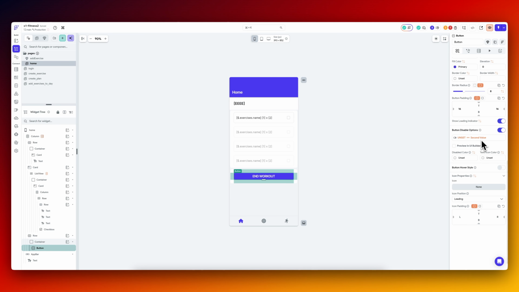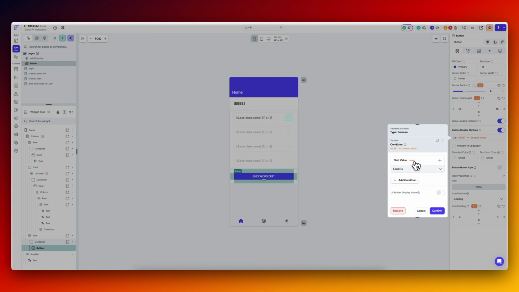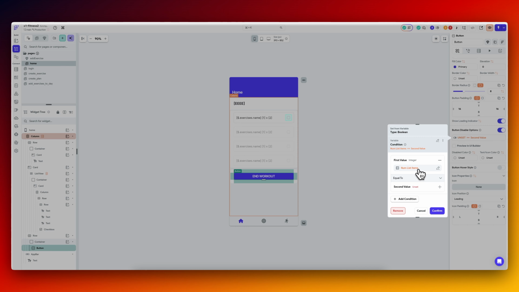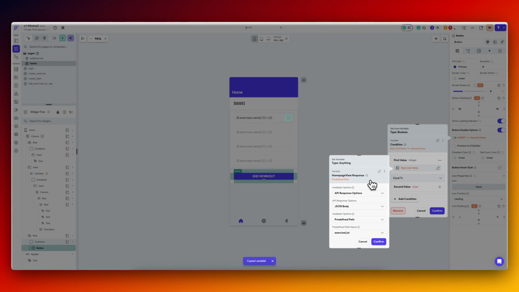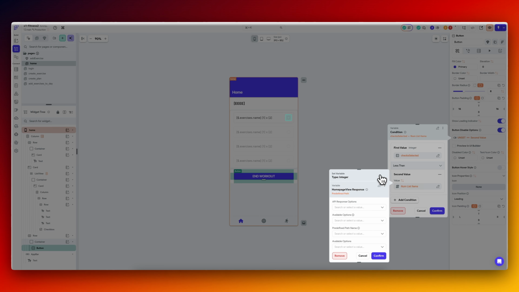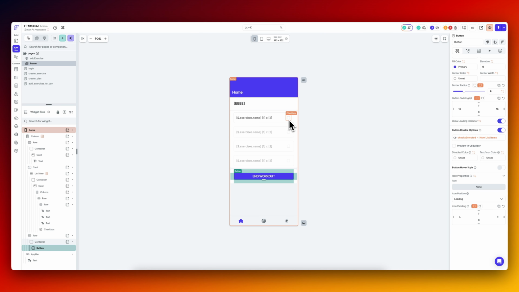We're gonna go over here, and so now we can say homepage response, predefined path, exercise list, and we can say number. And so now, actually, I'm gonna copy this. This should be the second variable. Select it. Checks is less than the number of items. And so that means that they haven't done everything. They haven't completed the whole thing. And so now if you run it, this is going to be deselected. It's going to be disabled.